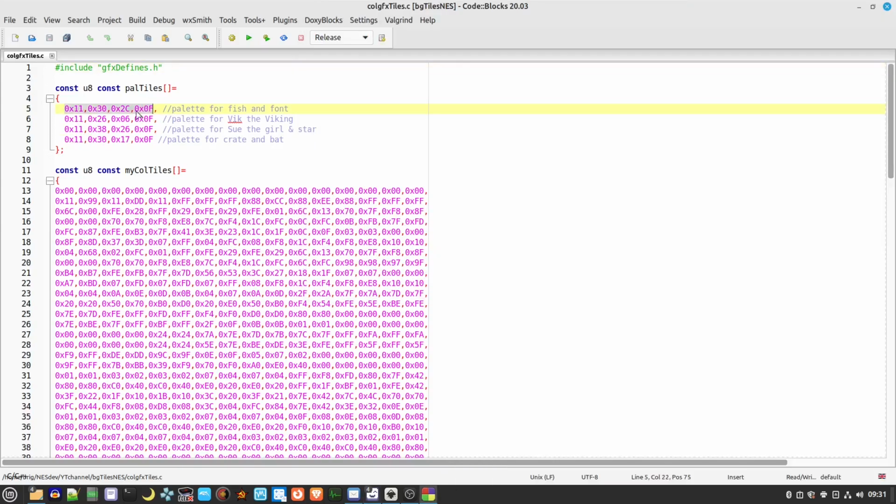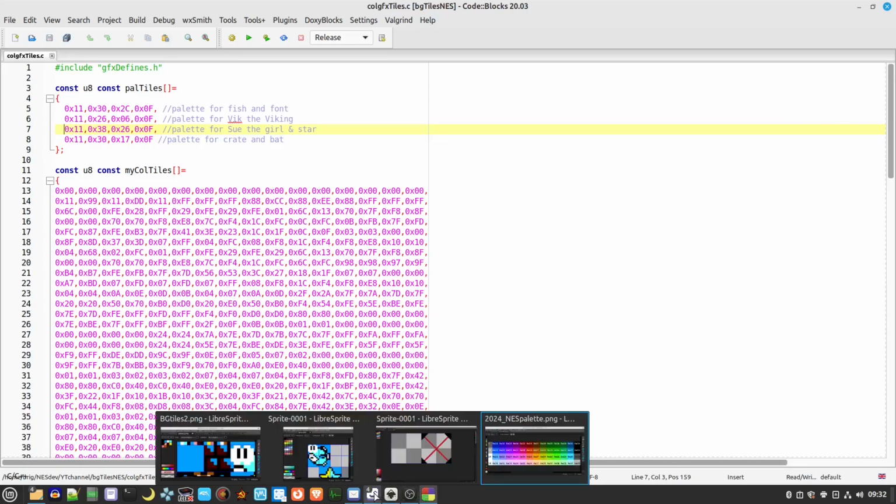So the first palette here, this first colour here is the background colour, and then this first colour here on the other 3 palettes is not used at all really. That is transparent.